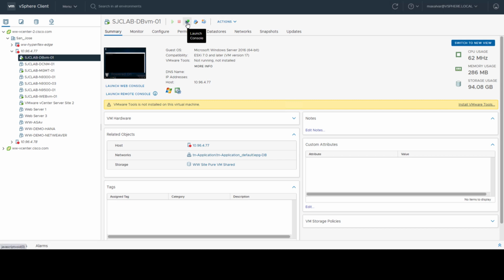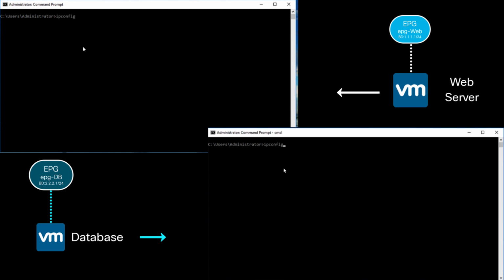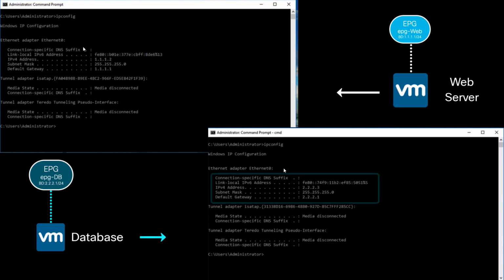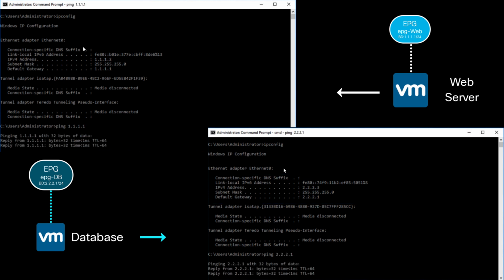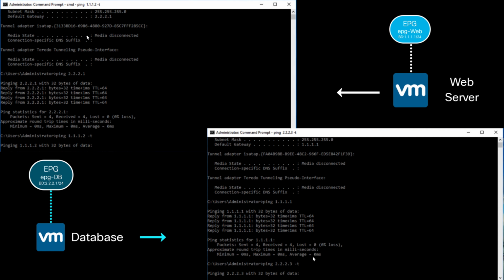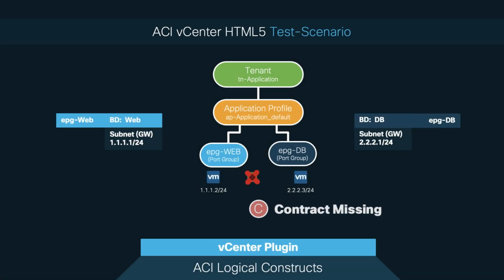Great. Now, let's open a couple of consoles to each VM and test communication. As you can see, the IP address on the web VM is 1.1.1.2, and the database VM has a 2.2.2.3 IP address. Both can ping their gateways, which is the same IP address we configured in each bridge domain, meaning that any ACI leaf node can reply without the need to configure HSRP or VRRP. Now, if we test communication from the web server to the database one, we can see that it fails as expected. Why? Because a contract is missing.